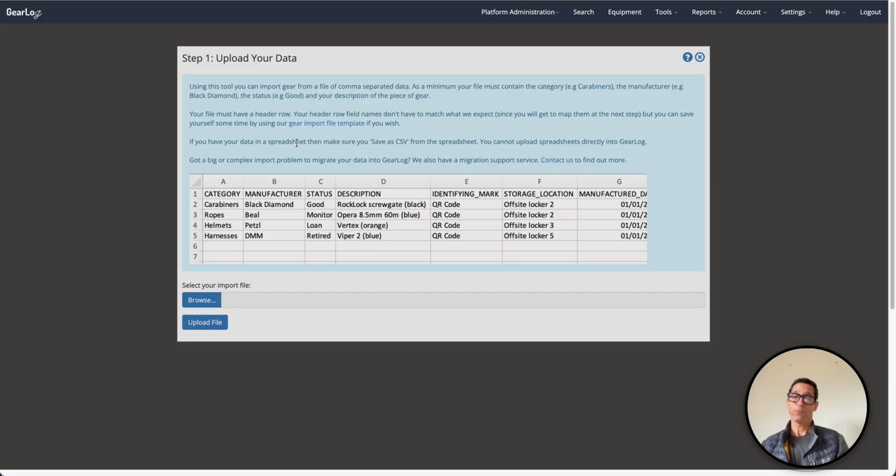Before we do that, just a quick word on the file format to be used. Probably you'll use a spreadsheet for creating and manipulating your import files. When using a spreadsheet, please remember to save as CSV. That's comma separated variable. That's the format which Excel or other spreadsheet programs can produce, which is simple and can be uploaded directly into Gearlog. We don't accept spreadsheets directly. Remember to save as CSV.